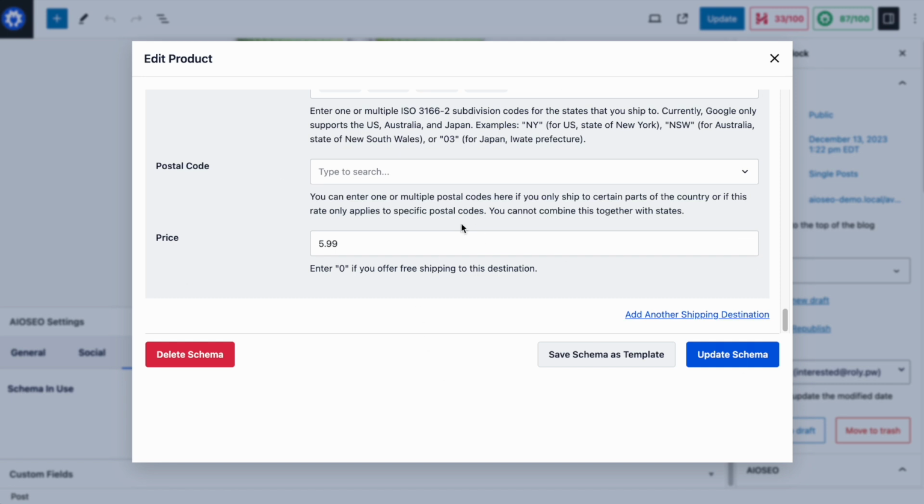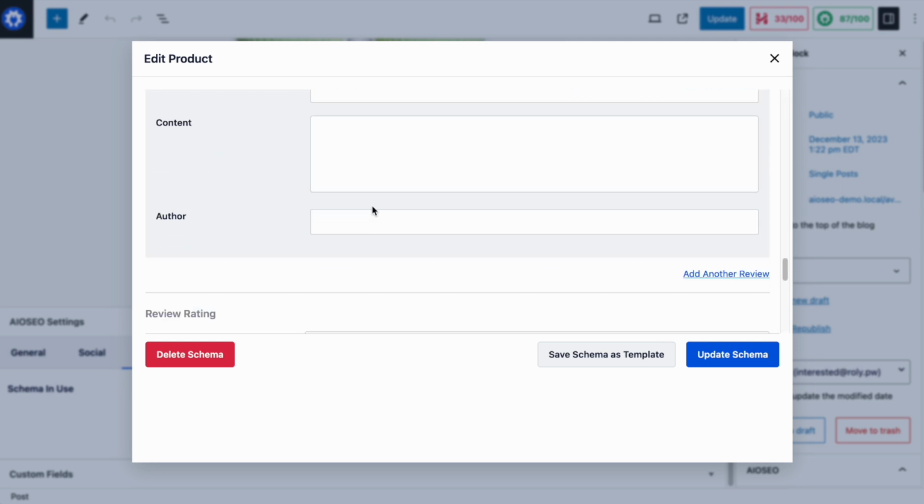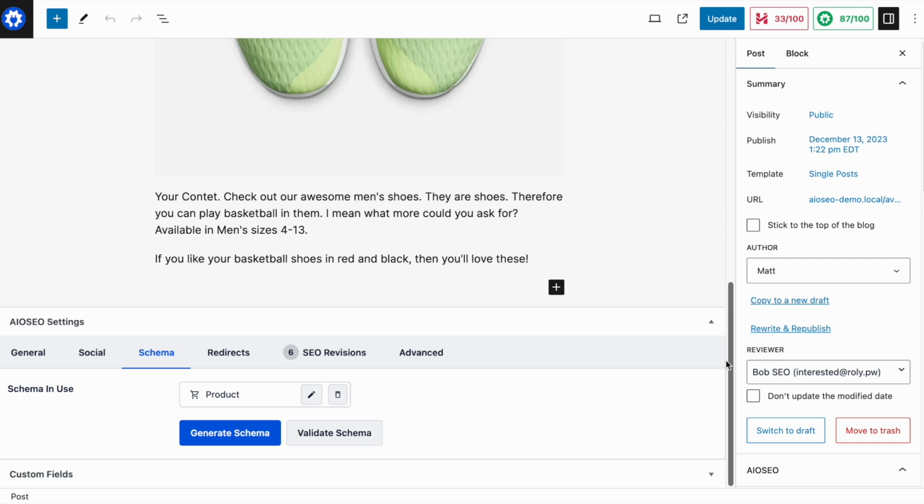So when you're all done with this, all done with your shipping information and your product information, filling out everything, click the blue Update Schema button, and then don't forget to also update the page that the schema lives on. You got to update both things. So go ahead and update that page. And you're done. So that's how to create Google Merchant Center listing schema.